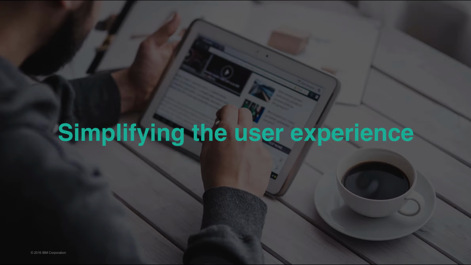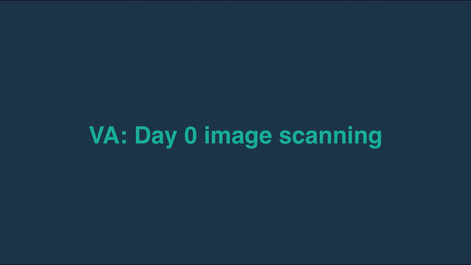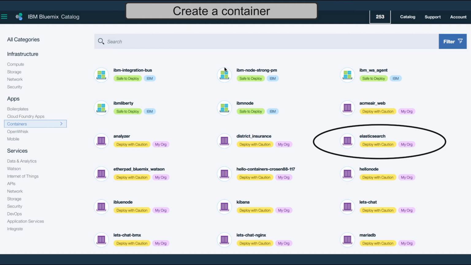Traditionally, security and simplifying the user experience do not go together. However, with Vulnerability Advisor, we look to reconcile these two competing factors and avoid data overload to optimize for the end user experience. Let's take a look at how Vulnerability Advisor simplifies the user experience. We'll start with what we call day zero or image scanning.